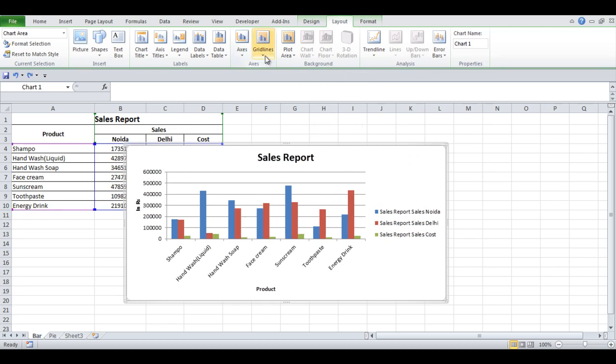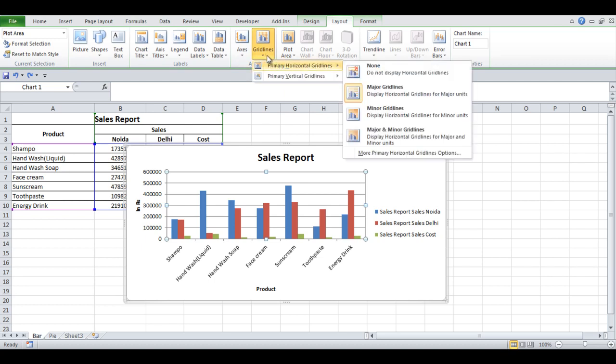There's another option of grid lines. Here you may see in this data these lines are horizontal major grid lines. There is not so much gap. However, there are options of minor grid lines. You need to go to grid lines, primary horizontal grid lines. This is the major one. You may go for the minor grid lines.